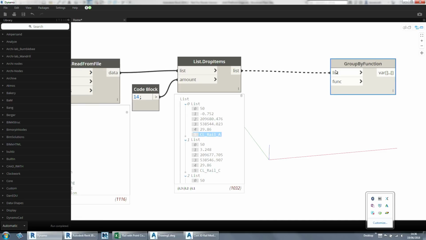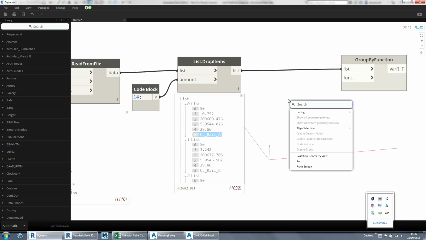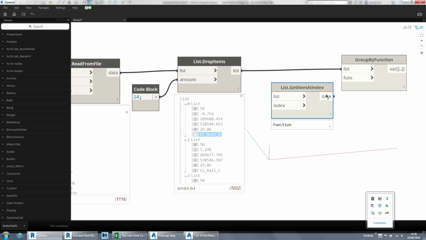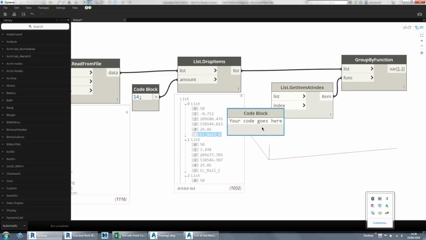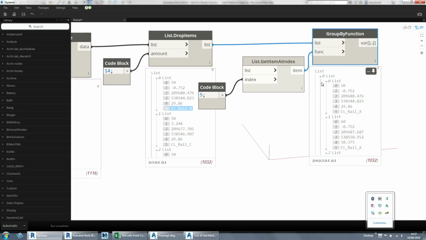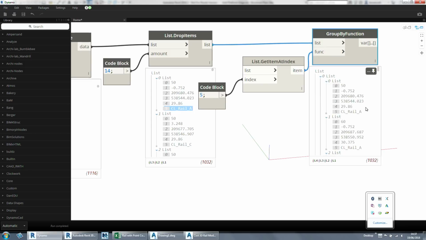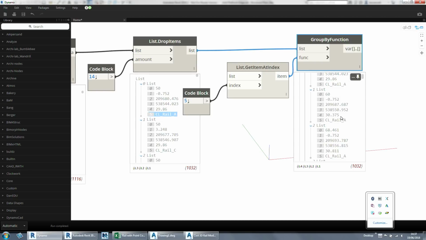So I'm going to pass the list in. The function I'm actually interested in here is get item at index. So we'll bring that out, and the index I'm interested in is index number 5. Now, if we just start to clap some of these sublists in here, you will notice that I have 4 sublists there, for 4 tracks. The one I'm actually interested in is sublist 0, and you'll notice that each index on sub-index 5 there is for centre line of rail A.